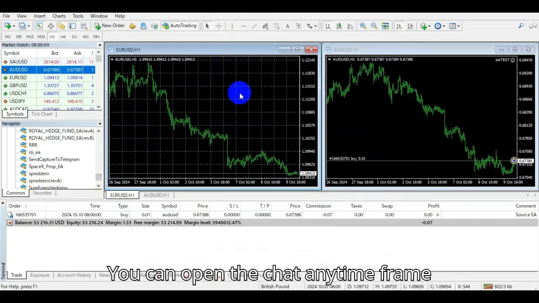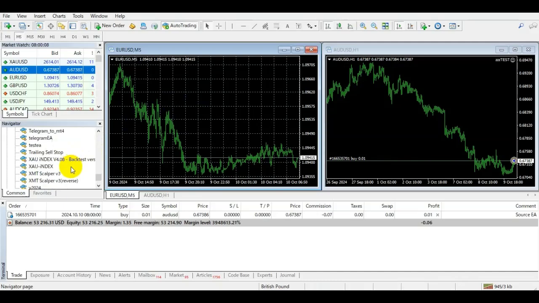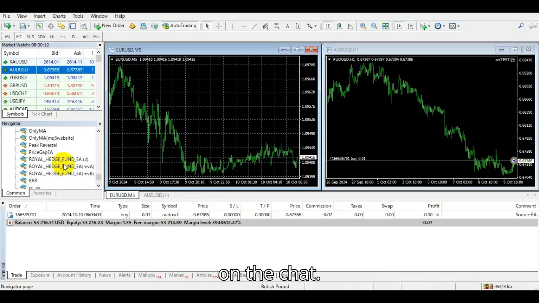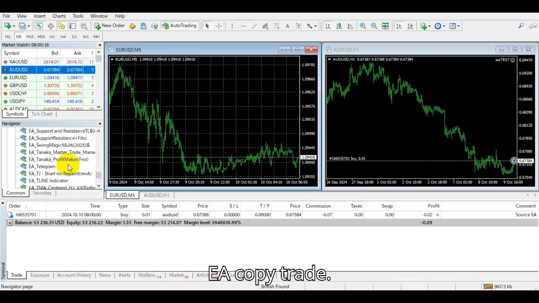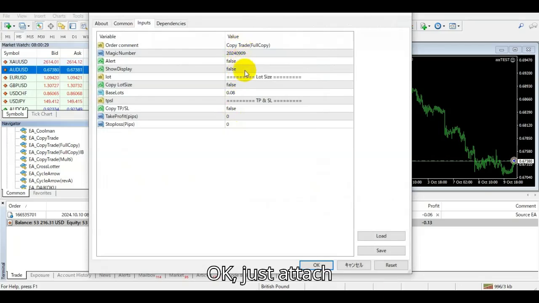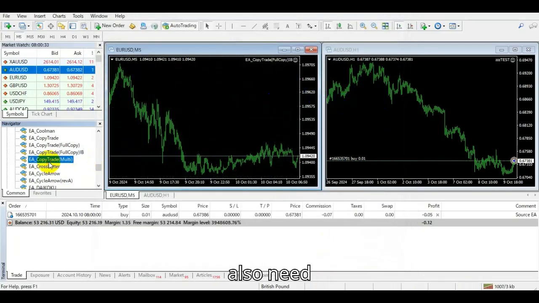You can open the chart, any time frame is okay. Then just please attach the EA on the chart. EA copy trade. Yeah, this one. Okay, just attach EA.